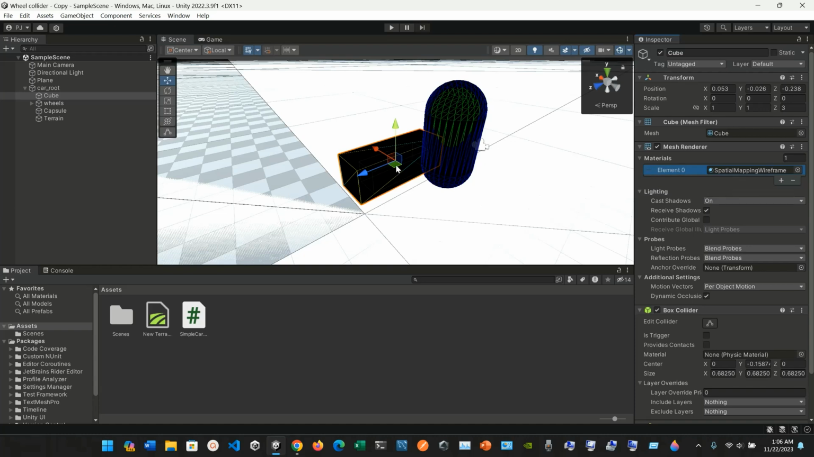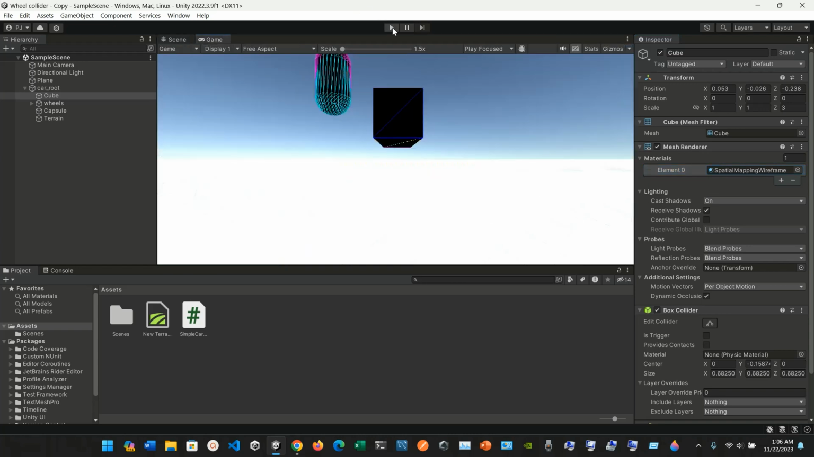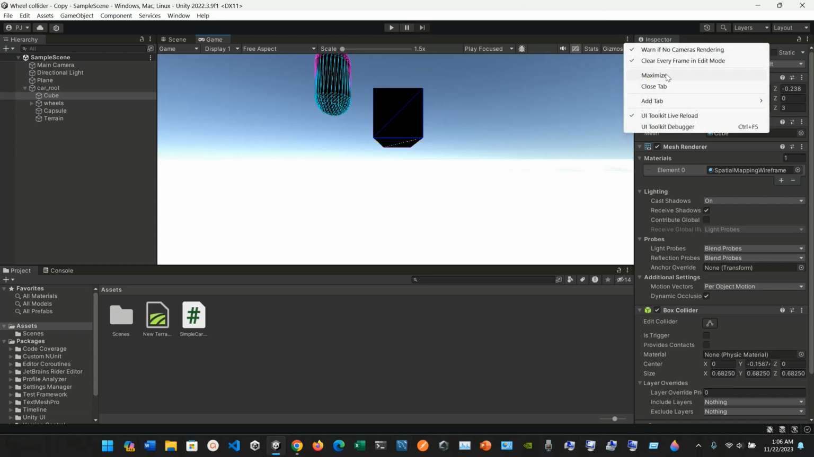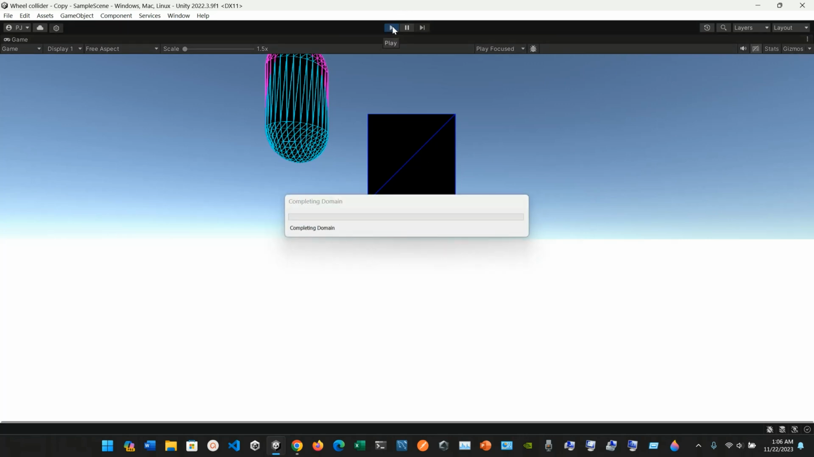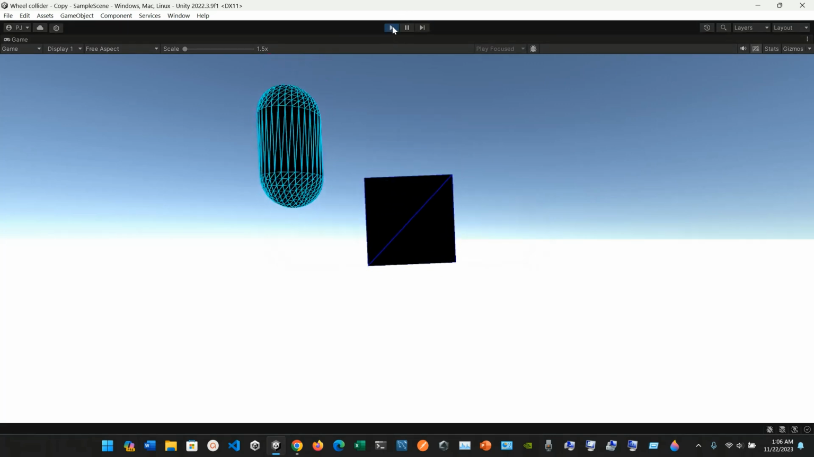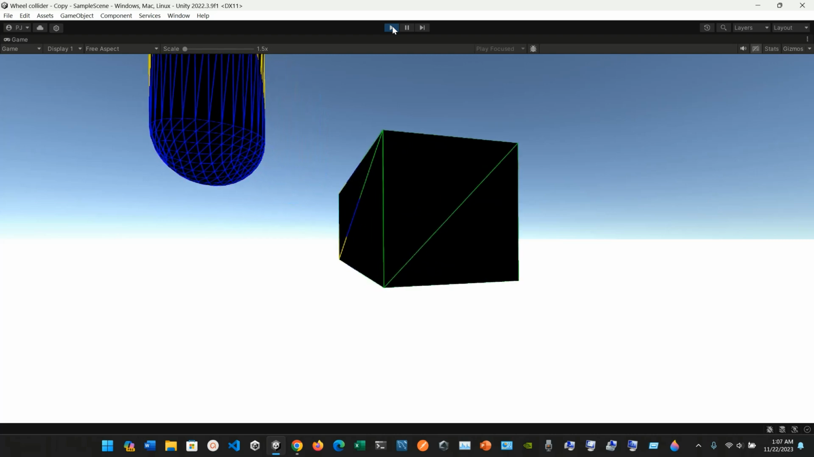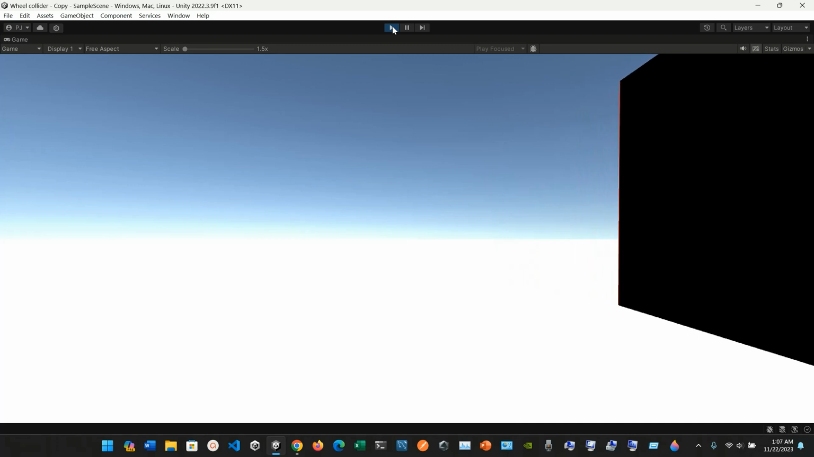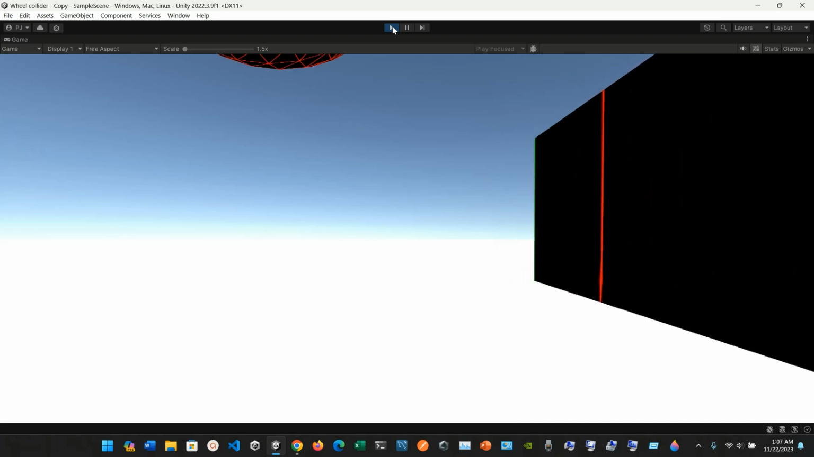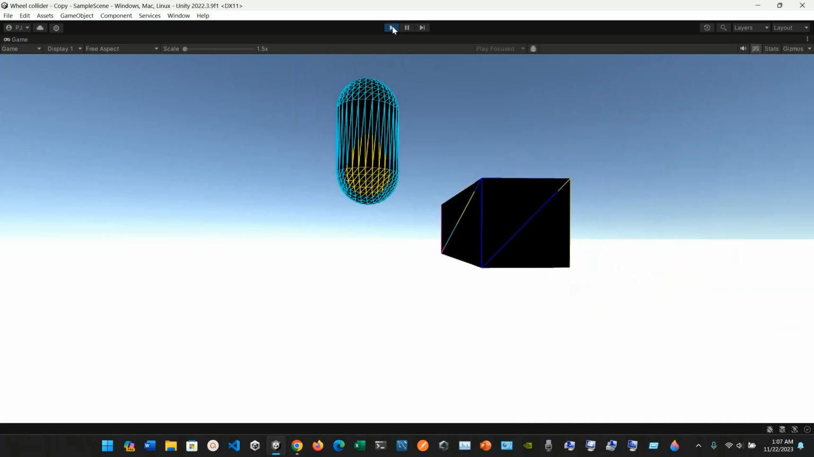Let's just leave it like that. So let's play it. Let me see if I can make this one bigger. Let me see if I can go here or maximize. Yeah, this one is going to be fine. Let's just click it. Okay, so pretty much we can move the cube. We are moving it around, and the capsule is following. So these two are pretty much connected.